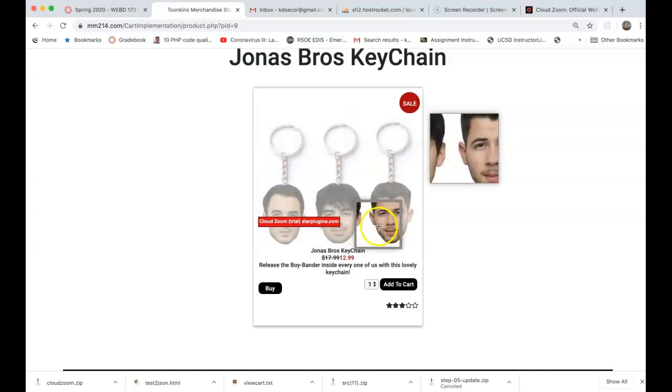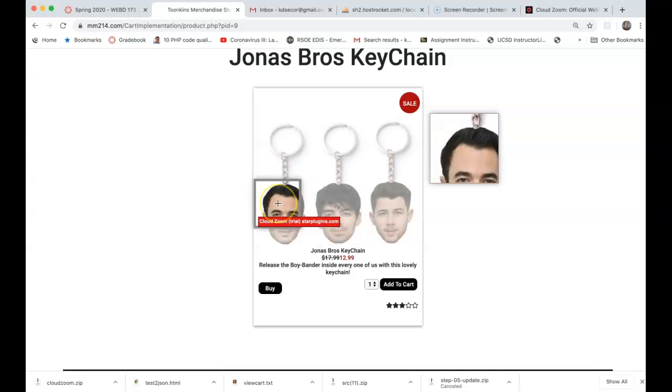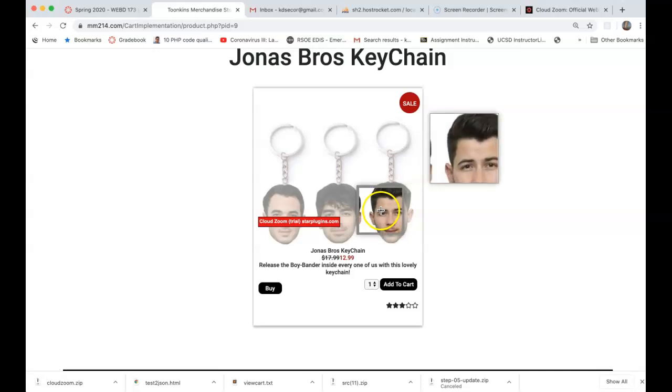So what's important is when you start on this, when you create a cloud zoom, you have to come up with a logic for what kind of size photos you have. So I usually just will pick the biggest photo that I can find. The cloud zoom site itself will show different images. They'll have one for large, one for small, and on hover show the large one. That's fine.